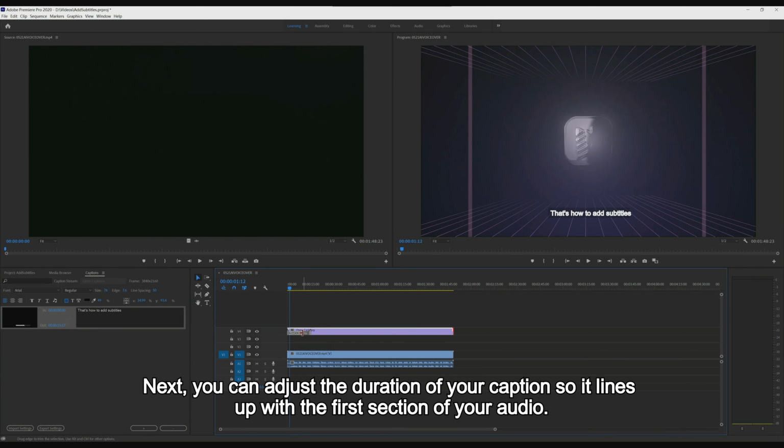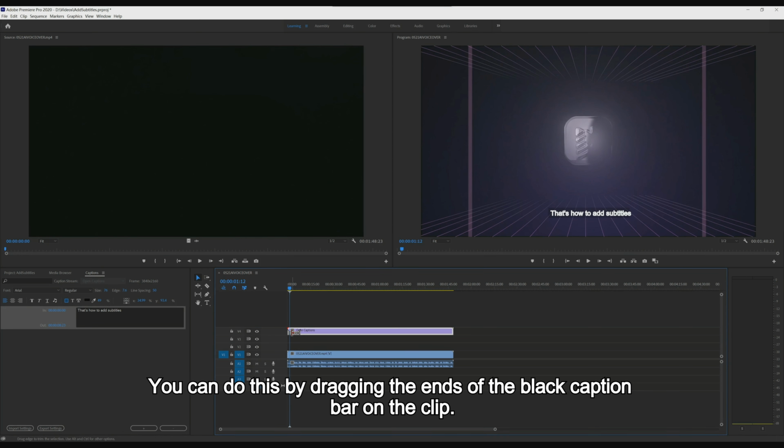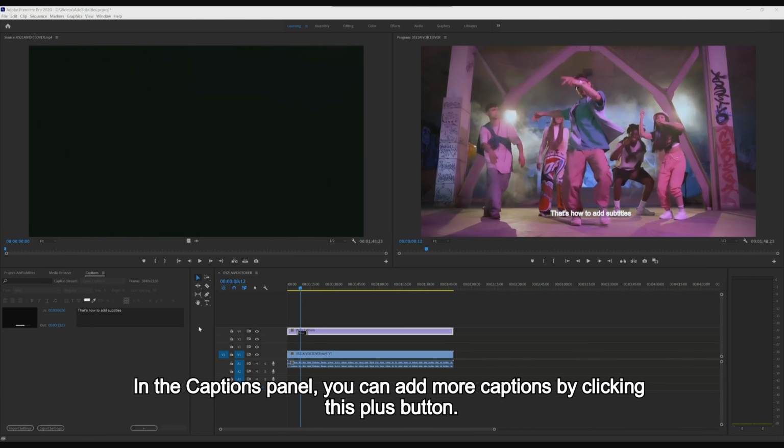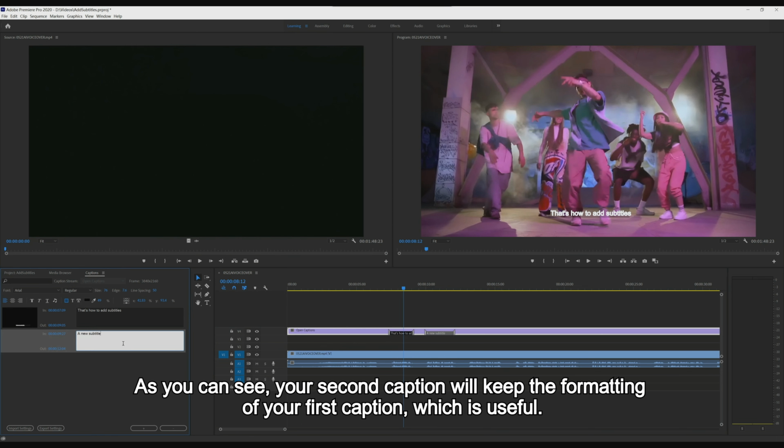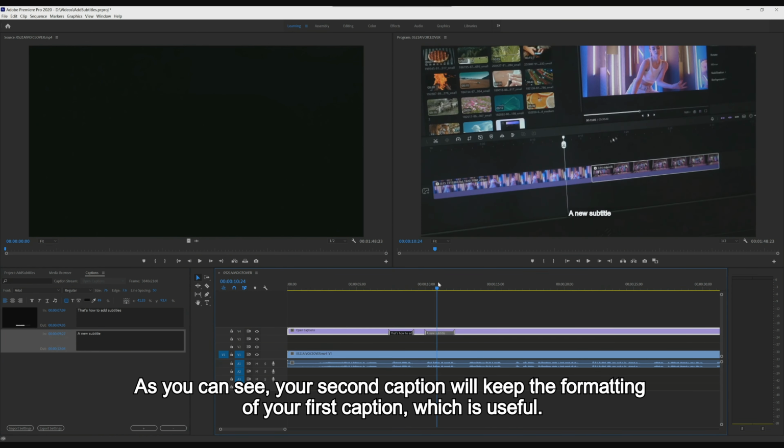Next, you can adjust the duration of your caption so it lines up with the first section of your audio. You can do this by dragging the ends of the black caption bar on the clip. In the Captions panel, you can add more captions by clicking this plus button. As you can see, your second caption will keep the formatting of your first caption, which is useful.